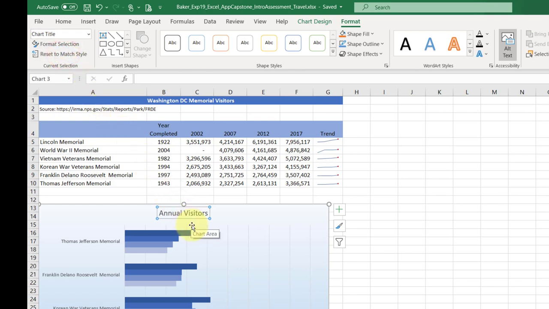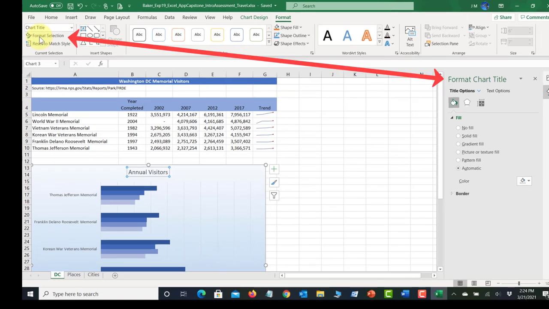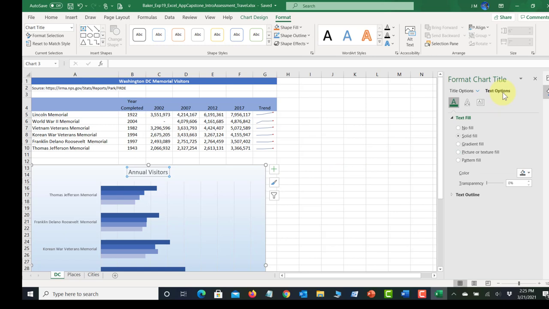And I like to right click, I do that a lot, but if I'm having trouble right clicking on something, once I have it selected, I can click Format Selection and it'll open that side panel. That way I know I still have chart title selected. And that's what I'm going to be formatting. I'm going to go to the text options and I'm going to come down here to color.